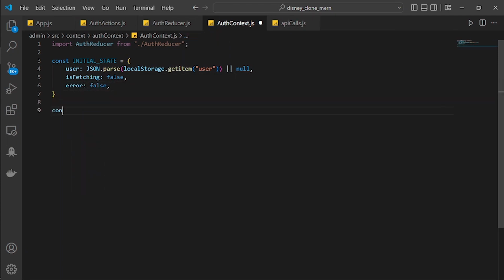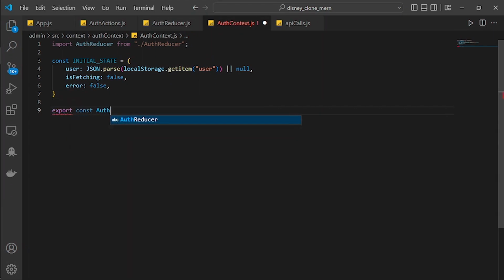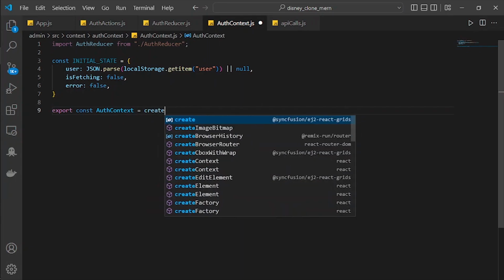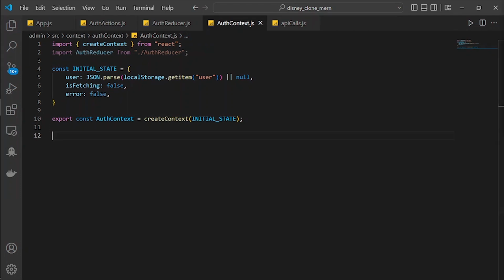Below this initial state we'll have an export const, and this is going to be the auth context. The auth context itself is equal to createContext, and it is going to be the initial state here. Give it a semicolon.